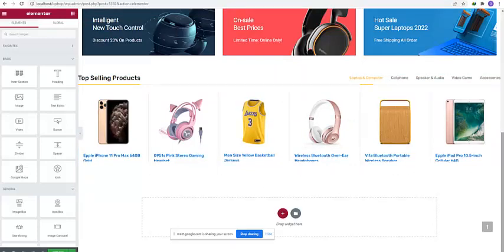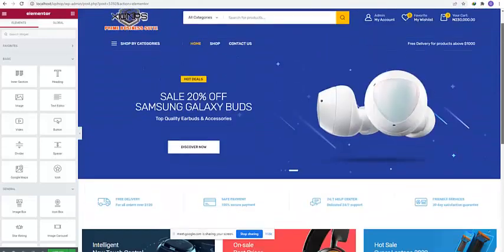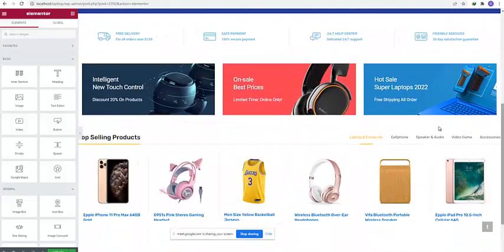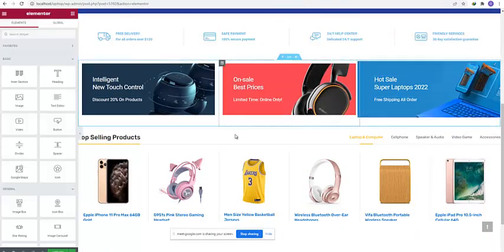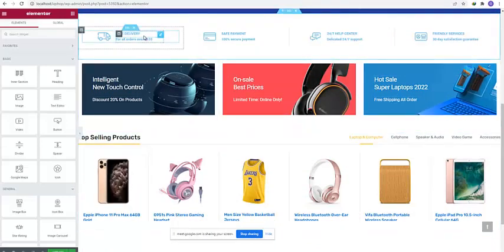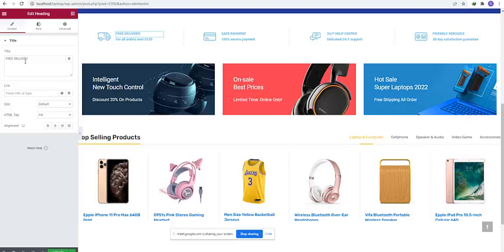Now, if you look here, we have a simple page. Just this, and if you want to edit all this, it's just a matter of clicking there, and it will display for you.